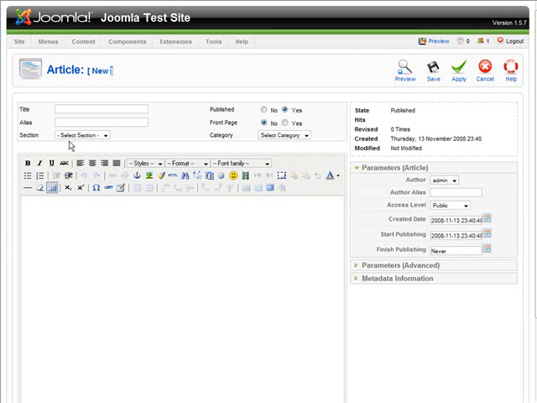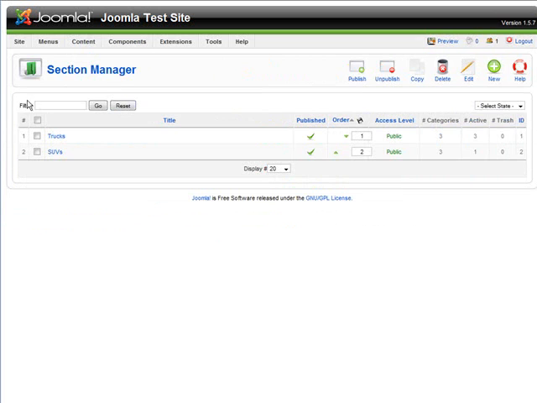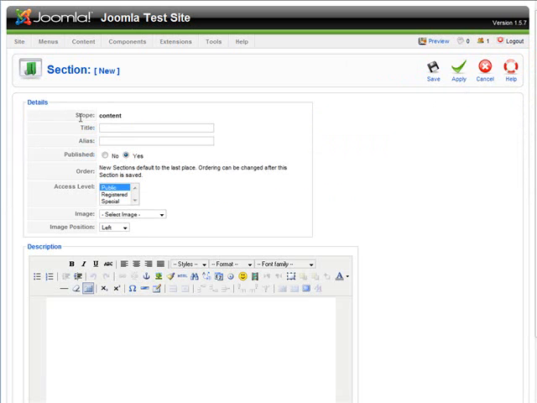Now, since our home page isn't going to really fit into one of our existing sections, trucks or SUVs, we should actually create a new section for it and probably a new category as well. So let's exit this first, and then we'll go to the section manager and create a new section, and we will call it, let's say, special messages.